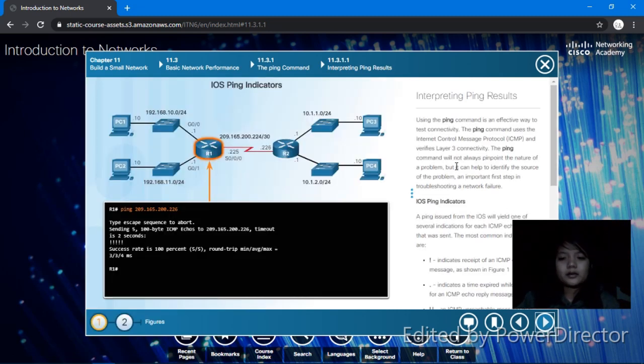The ping. Interpreting ping results. We do it when we need to check the end-to-end connectivity. Let's say you are in PC1, and you need to ping PC2, which is in the other network. You just type ping, then the IP address of PC2. If you get 4 replies, it means that it has a correct connection, or it has connectivity to the different network.